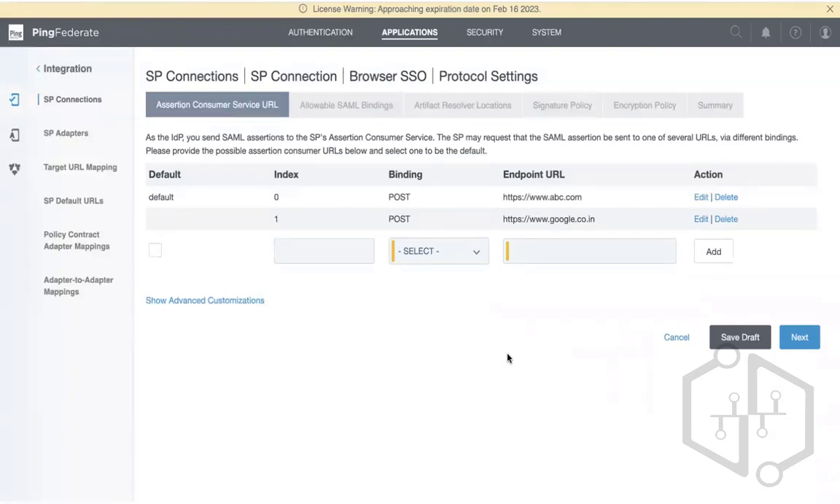We can add multiple, 10, 15, 20, anything. But practically it's not possible, as one application does not have that many URLs. Maybe a maximum of 5 to 6. That's enough. Click on next.